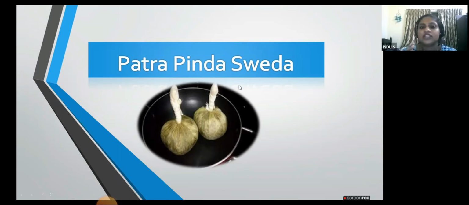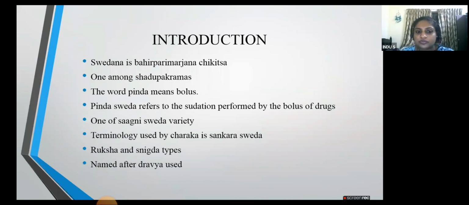Now, the next procedures, I'll be skipping; I'll be sharing the slide with you. You can see the procedures I've written. But mainly, we are going to learn about the measurements today. Because the procedure is the same, just heating and then giving, all that is the same for all the common procedures. Whatever differences there are, I'll speak out.